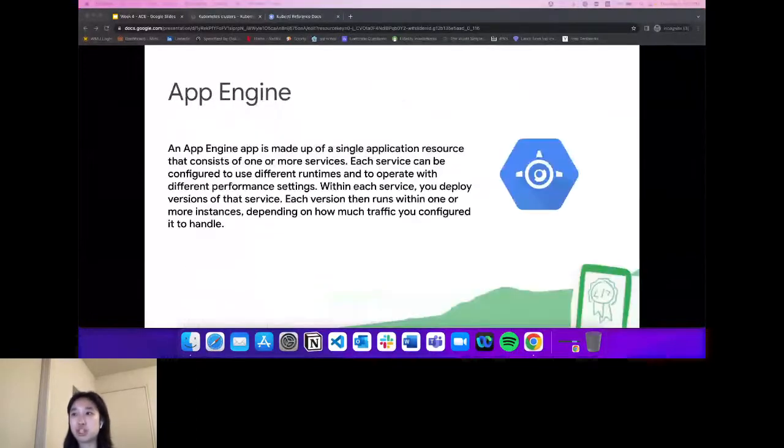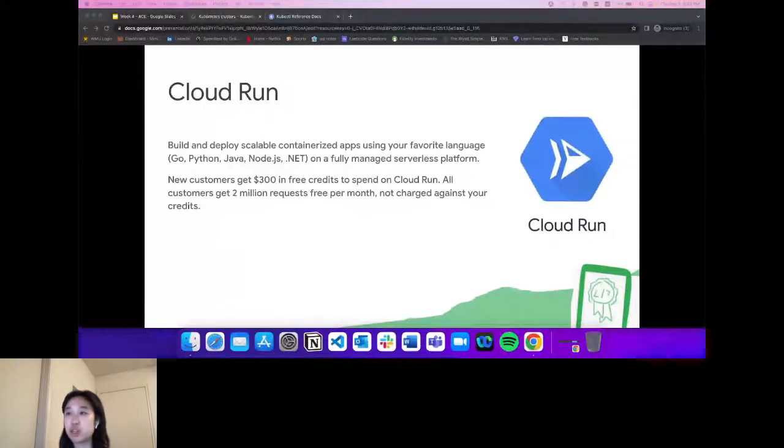So real quick, App Engine is made out of a single application resource that consists of one or more services, and each service can be configured to use different runtimes and to operate with different performance settings. And you deploy versions where you can actually roll back and such. Each version then runs within one or more instances, depending on the traffic splitting configurations. I'll hit next, and here we are at Cloud Run.